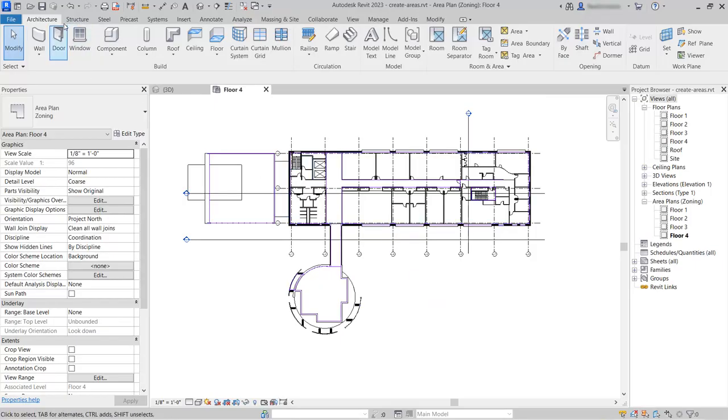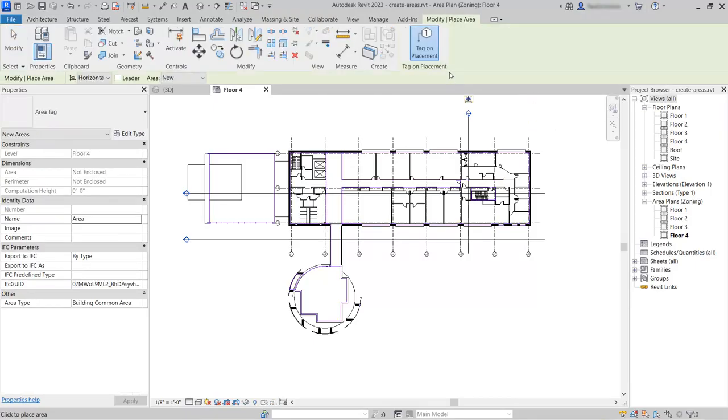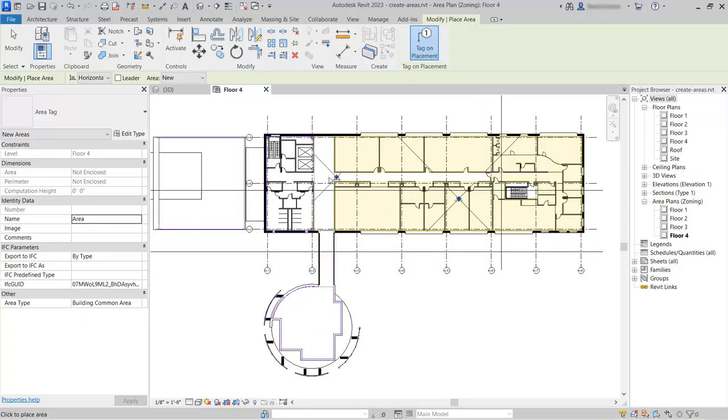So from the Architecture ribbon tab, on the Room and Area panel here, we'll click on the Area drop down, and this time we'll click the Area tool. Now we can see we have the Tag on Placement option enabled, so as we place the areas they'll automatically be tagged. Now as we go over the building here, as we go into one of those enclosed spaces, we can see the area filling that space, and now we just need to click to place that area in, and we can see now with the yellow shading here that that's filled that space for us.